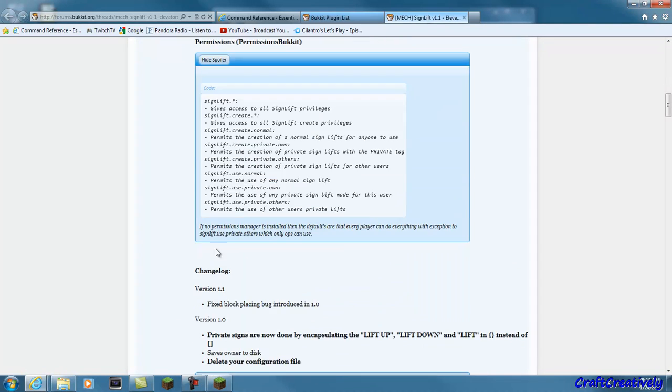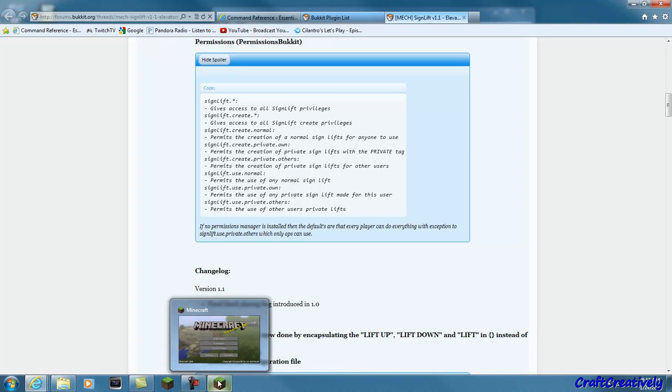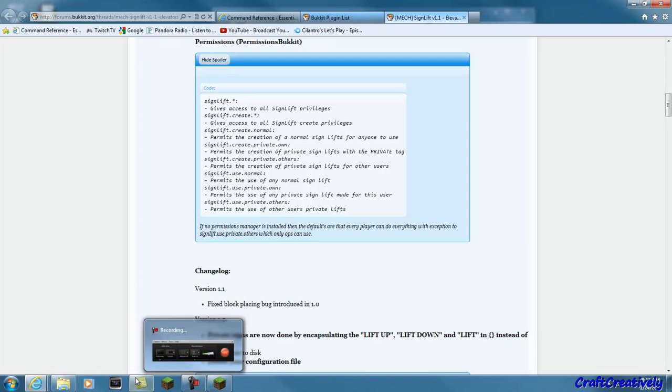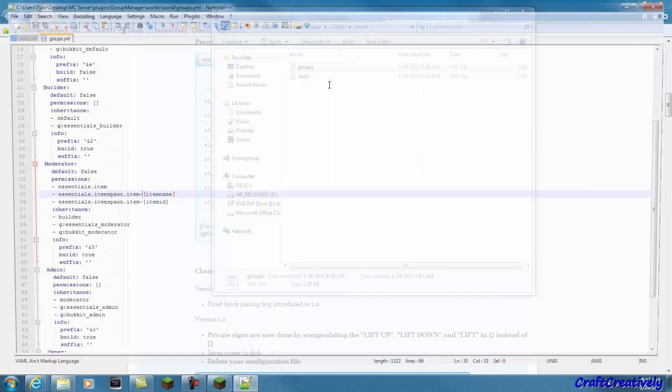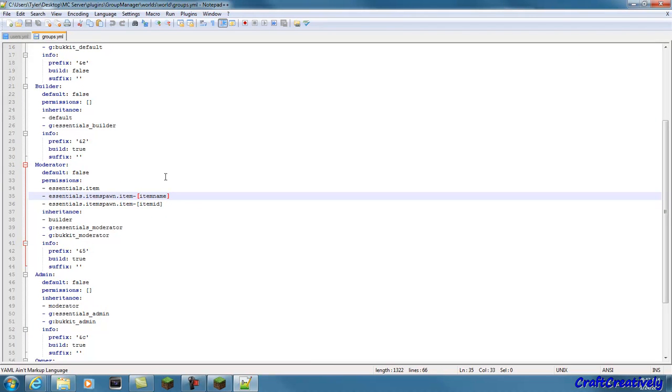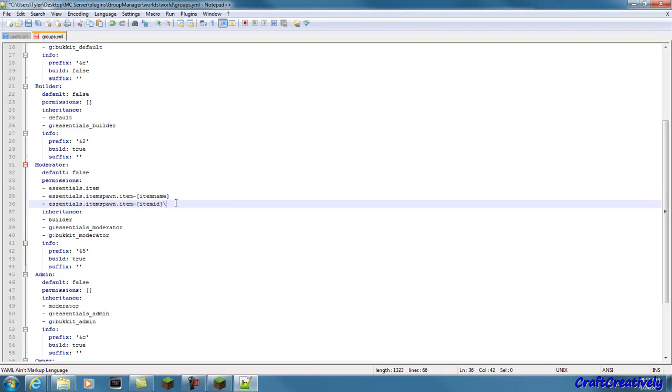Here we go. So here are the permissions that you would need. This signlift.* with the asterisk would let you use anything you'd want. So say you want to add that, by default it would go to your owner, and I'm not sure if it'd go to your admin. But okay, we're going to go back to our folder and say we downloaded this plugin and put it into our plugins folder and we loaded it. So we wanted moderators again to be able to use it.